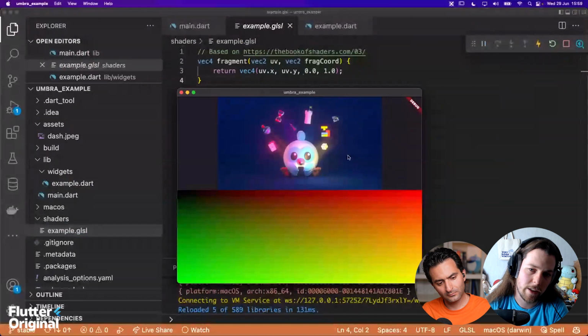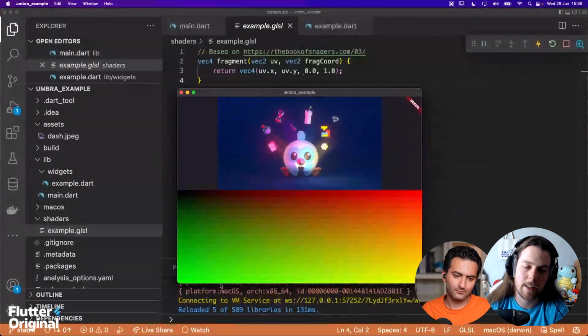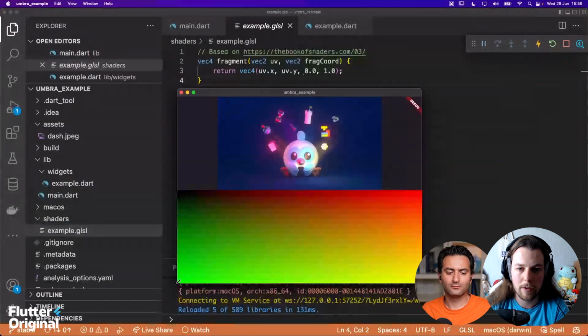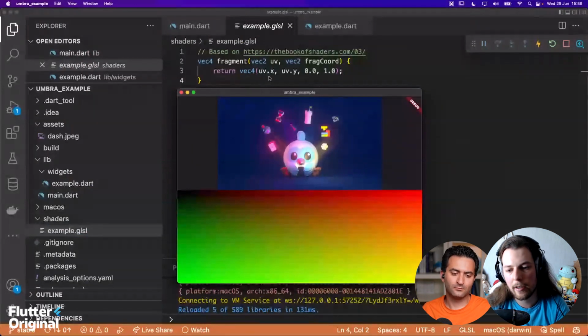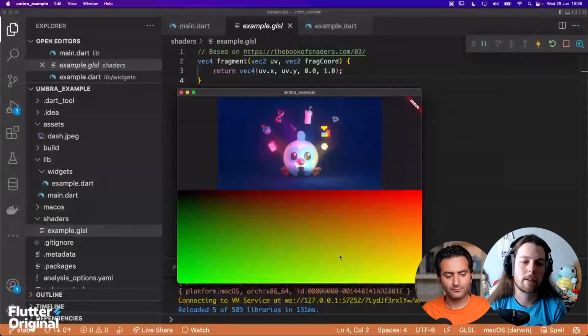Here it is green, because the UV point X is 0, the UV point Y is 1, so it will have a green color. And then at the bottom right we have yellow, because if you have red and green together, you get yellow. So this is our shader that was just generated.